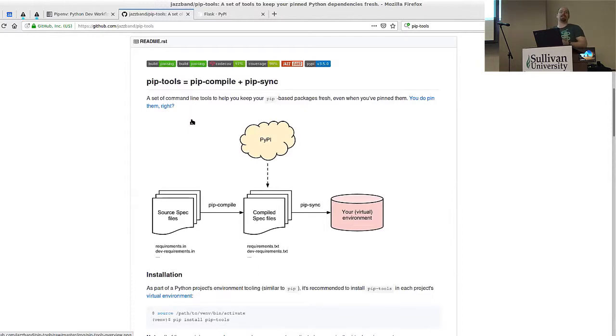I'll post a link in the comment section of an article that I found that does a really good job of explaining how to use those tools.